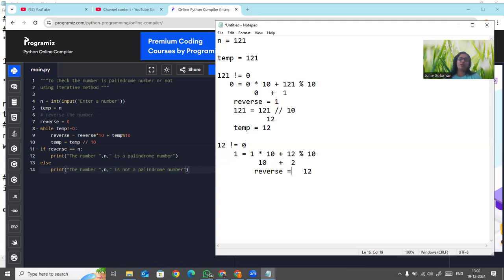So you got 12. Now again, what is it that you need to divide? You need to do the floor, right? So how will you do the floor? You have to do temp is equal to 12 floor 10. So this time you are getting the quotient as 1, and that 1 you are putting in, replacing it, temp is equal to 1, right? So again you go back to the loop.